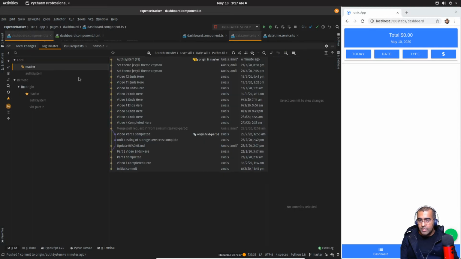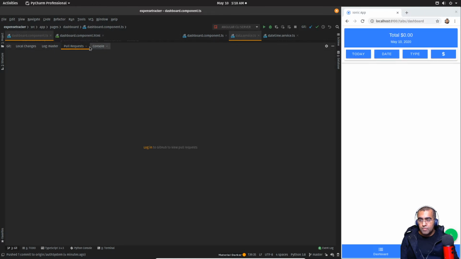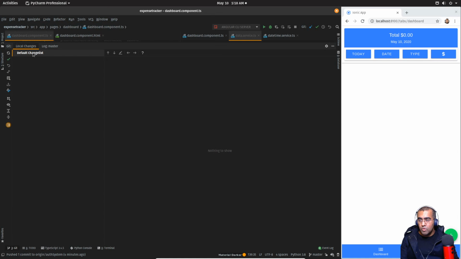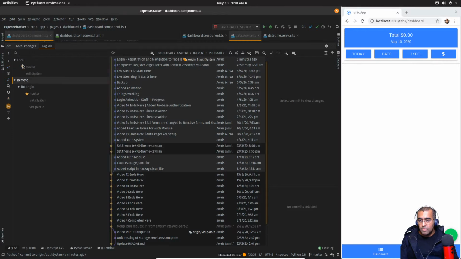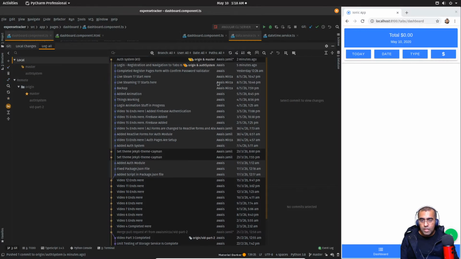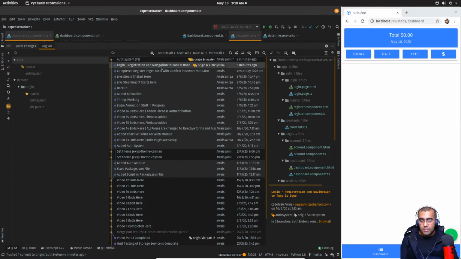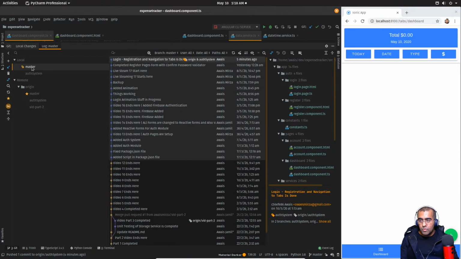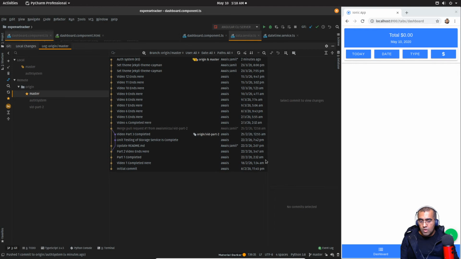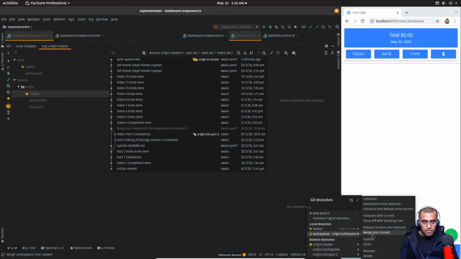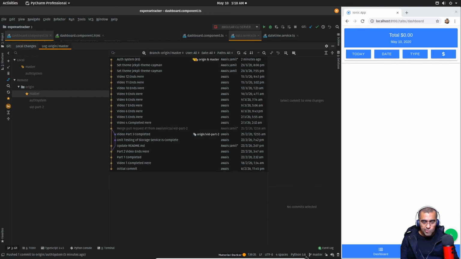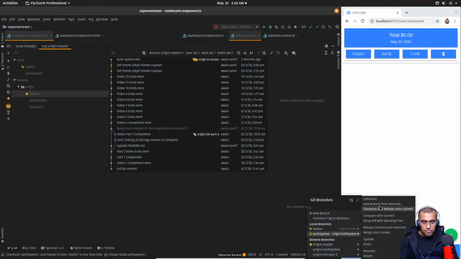Now let's take a look at our log. Master, all changes, no changes left, and here we go, log system. So take a look at the local. We can see that the auth system is here, and here we got this auth system there. So I'm going to go here. Let's say, go to auth system. This is a bit weird.